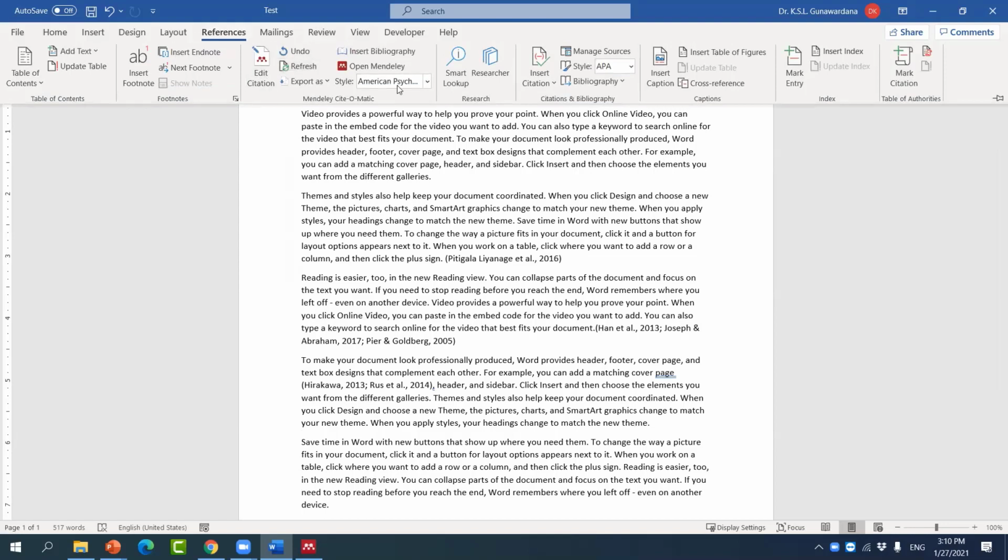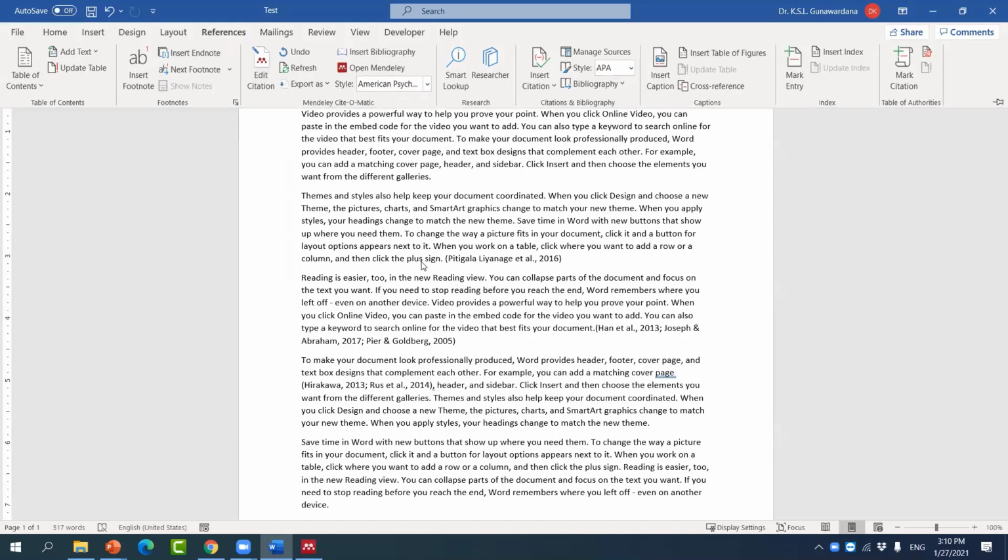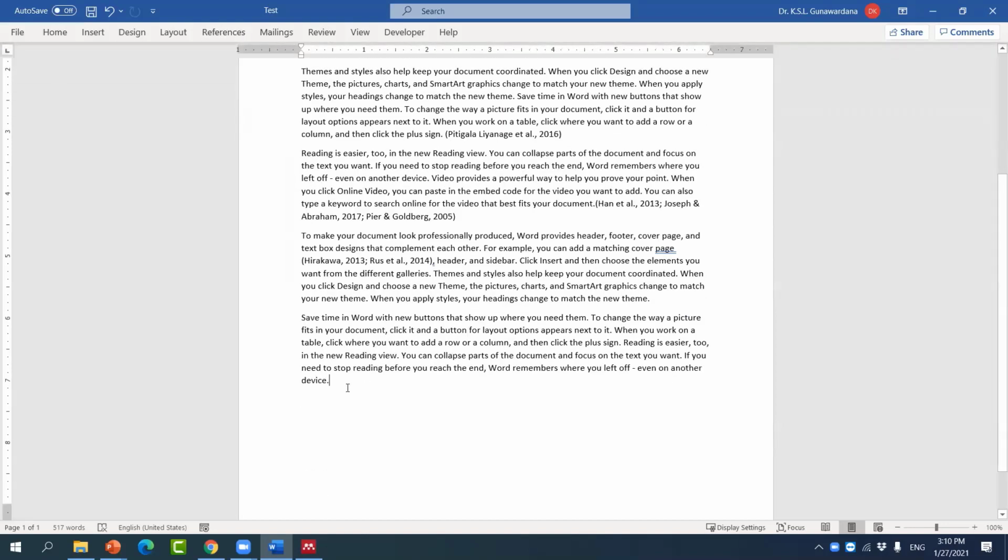Under References, you see a toolbar. It's the Mendeley toolbar called Mendeley Cite-O-Matic. So we just click this. You write your chapters. Where do you put your references? Where do you put the reference list normally? Savindi?